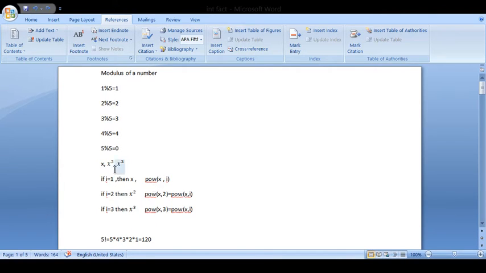And for the mathematical expression, x square, x cube is being given. If i is equal to 1, then x, that is power of x comma i. If i is equal to 2, then x square, that is power of x comma 2, which can be written as power of x comma i, where i is equal to 2. And if i is equal to 3, x cube, we can write it as power of x comma 3, that is power of x comma i.